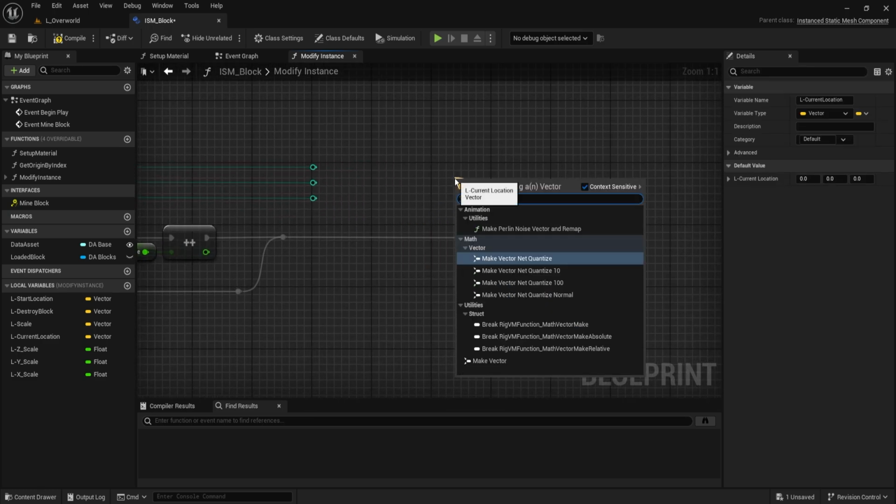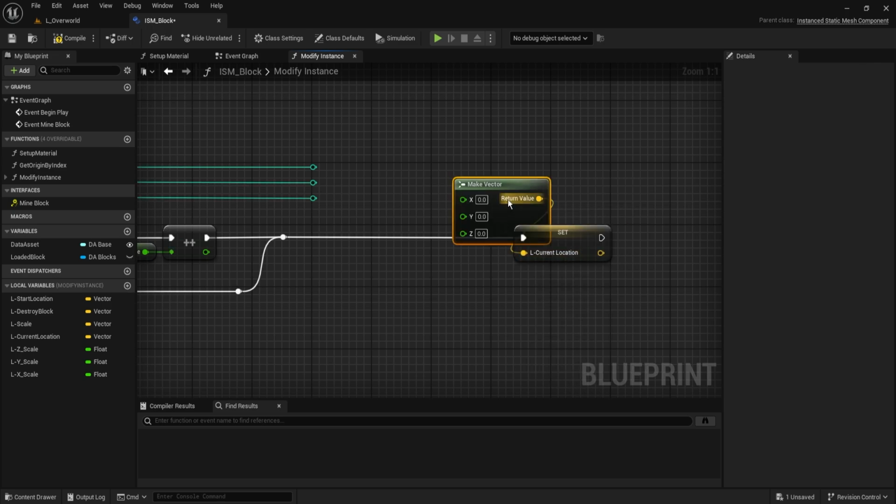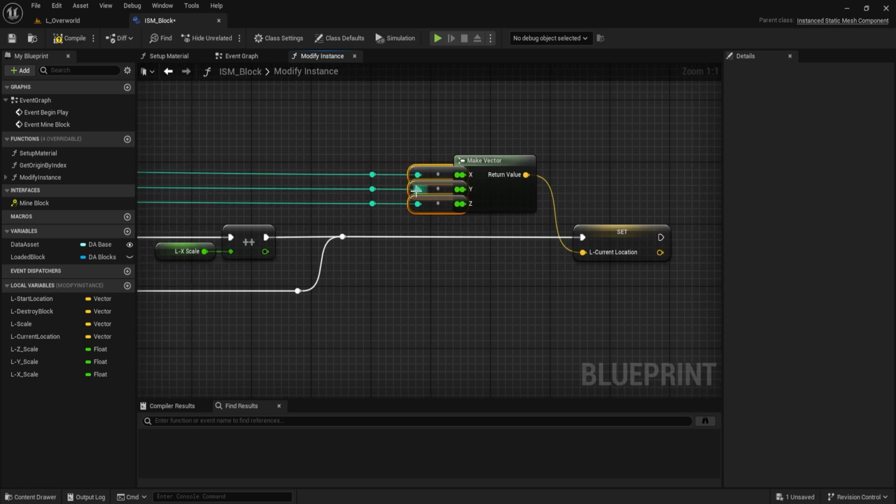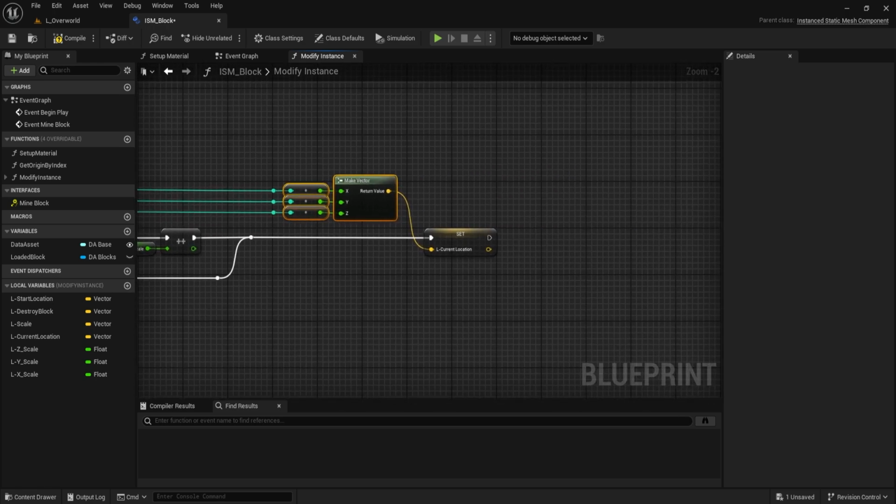So now with these, we just need to convert them to make a vector. So we'll just say make vector, and it will just convert them back to floats here. And to be fair, this isn't actually necessary because we have these, but whatever, it's fine for now, won't matter.